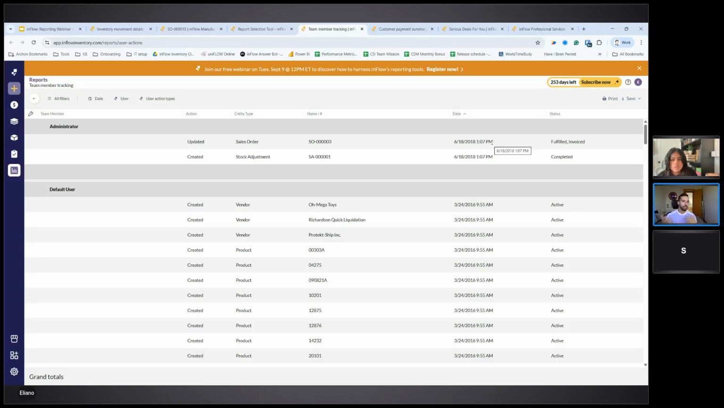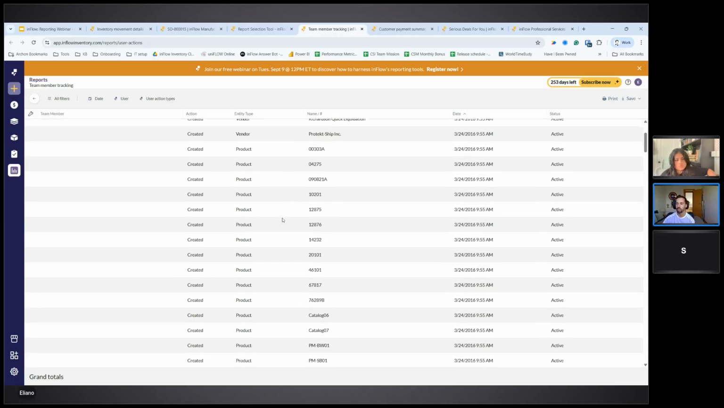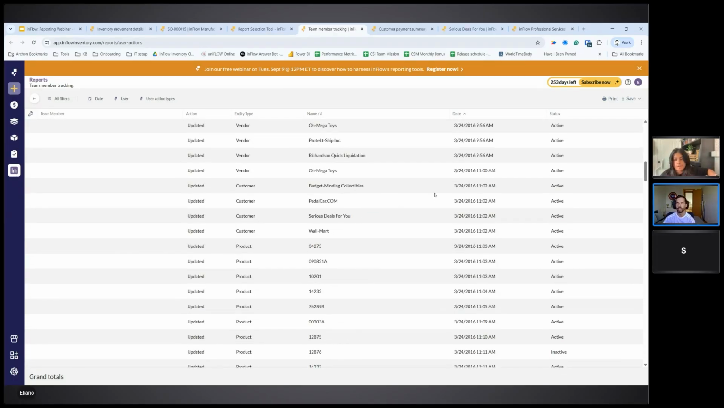Keep in mind that the day and time are based on the computer's clock settings. If you had access to my account and you were in Canada, you would see a totally different time stamp. So keep that in mind if your business is running in different regions of the globe; you could see something slightly different in terms of timing. Then here we see the status of this order, and what was done was updating the sales order. This default user, for instance, created a vendor. I created an Omega Toys vendor, which is still active. The same for creating a product, 00303A, and so on. These are just a few examples of things being created, updated, etc.